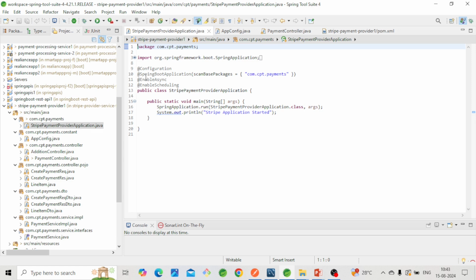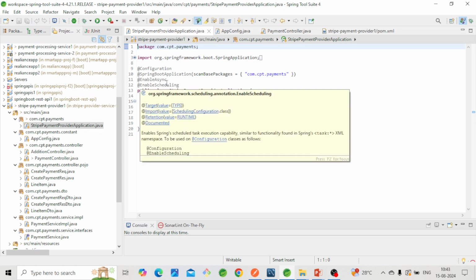Now next, @EnableAsync. This annotation enables Spring's asynchronous method execution capability. It allows you to run methods asynchronously in a separate thread, which can be useful for tasks that don't need to block the main thread, such as sending a notification or performing a background task.